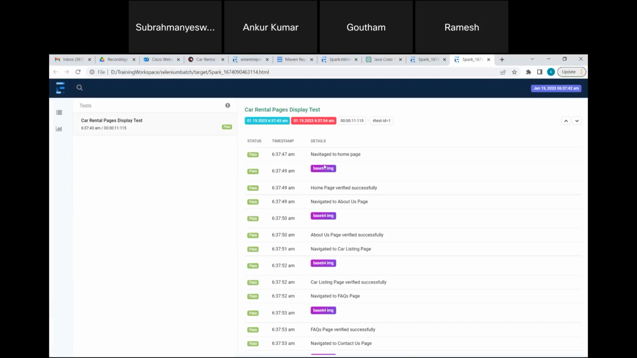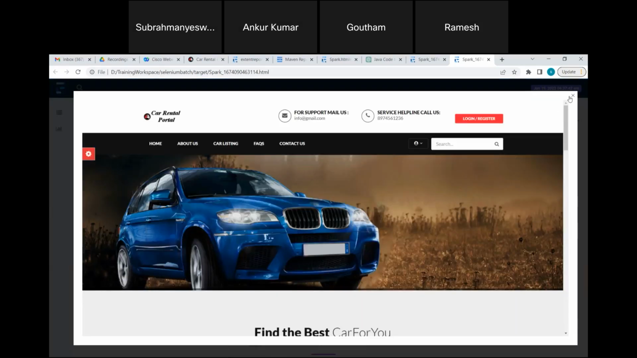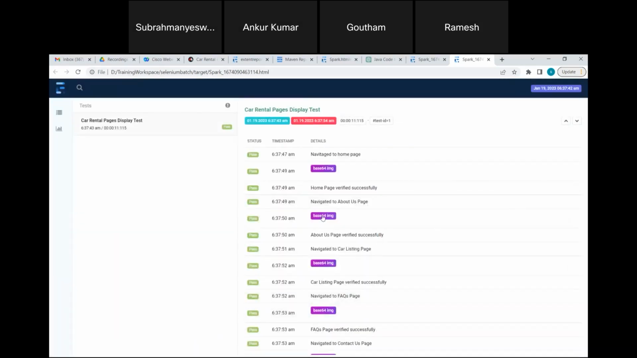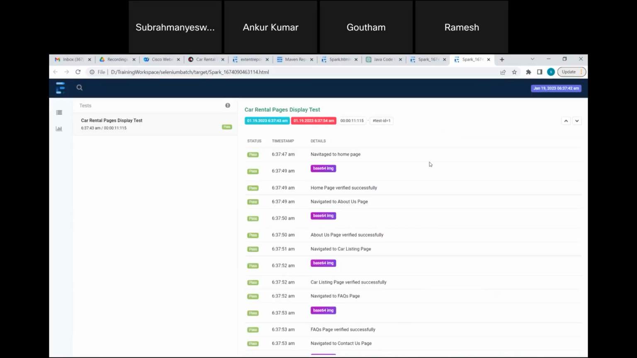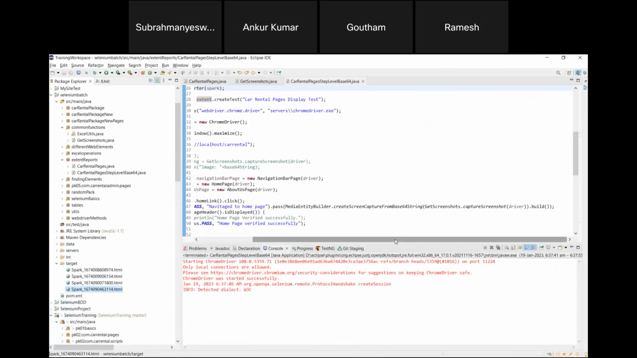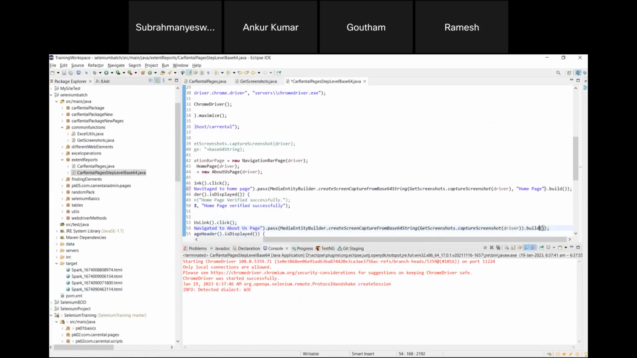Earlier we have seen the images added at the report level. Now the images are added at the step level. If you click these images, it will show you the images here, the base 64 image. Now if you want, you can also add a title for this one. So after this one we can add a title. I'm saying this is home page, and this one is about us page.